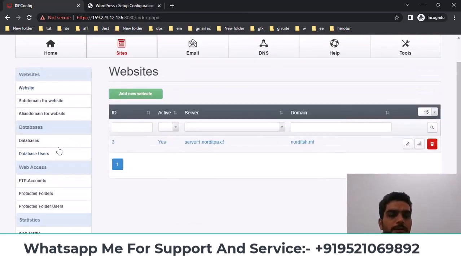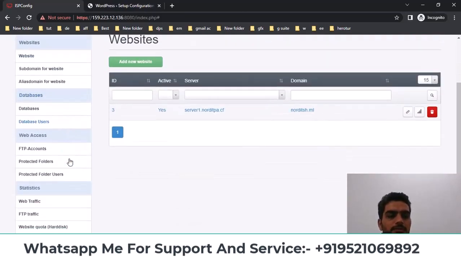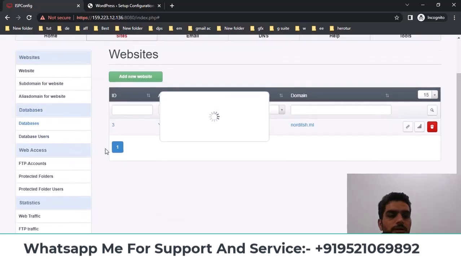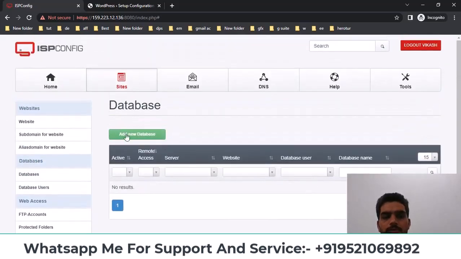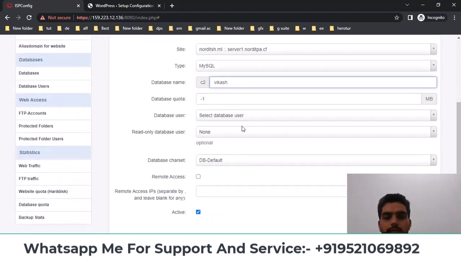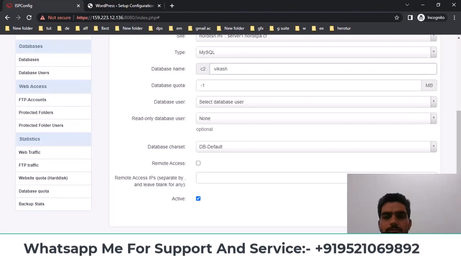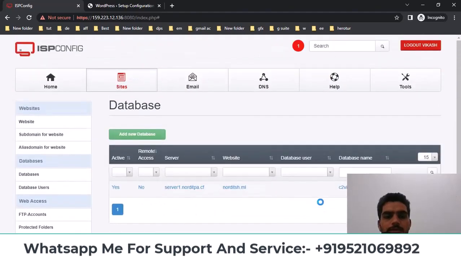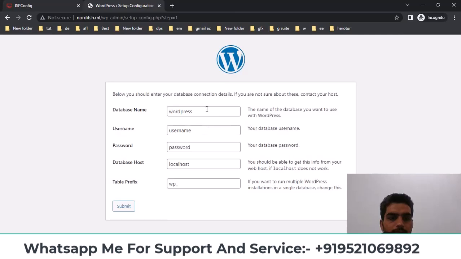Look for the database option in the sidebar and click on Add New Database. Enter the database name and click OK. Notice the database name is c2_because. I've copied c2_because and will paste it as the database name.